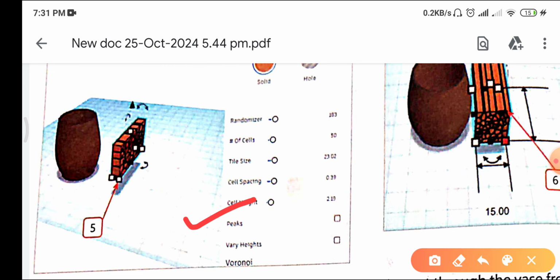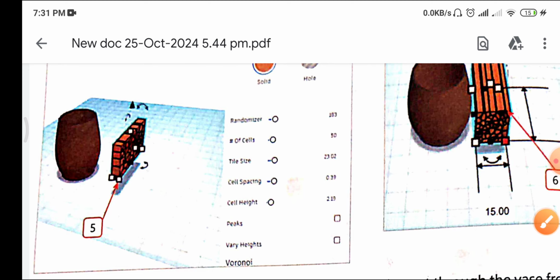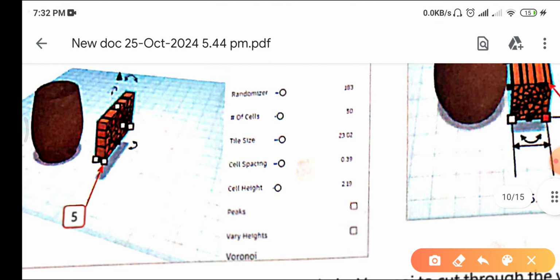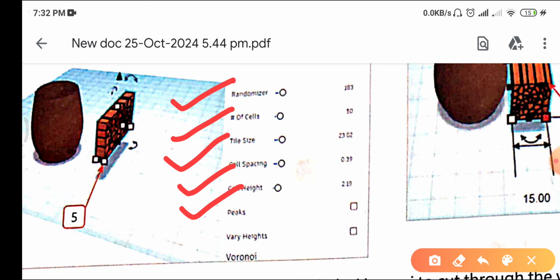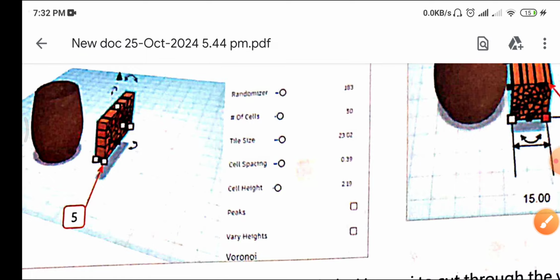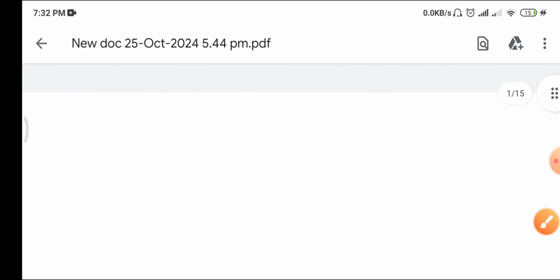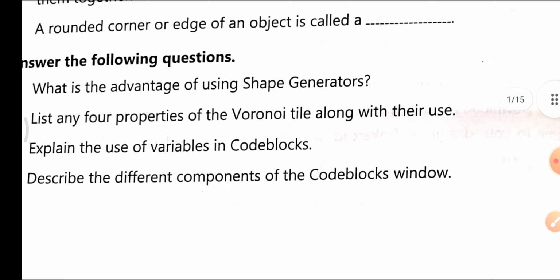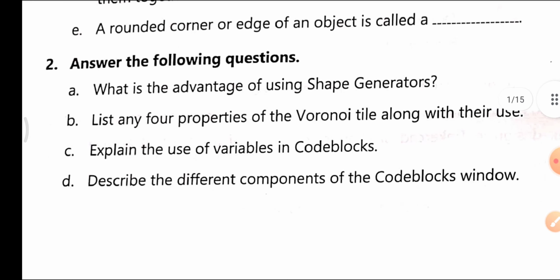Then cell height, the height of a particular cell. Then peaks, how many cells should be there, 50, 20, 30. So these are the properties. What are the properties? Remember again: randomizer, tile size, cell spacing, cell height, peaks, etc. These are the properties of Voronoi tile. Tile is nothing but the tiles which look like on the floor.